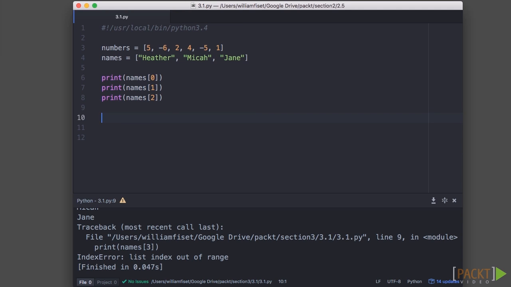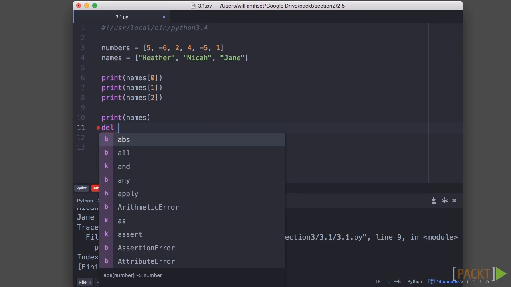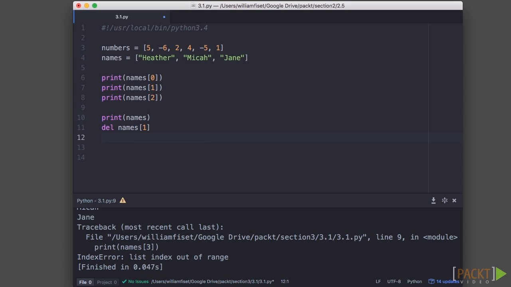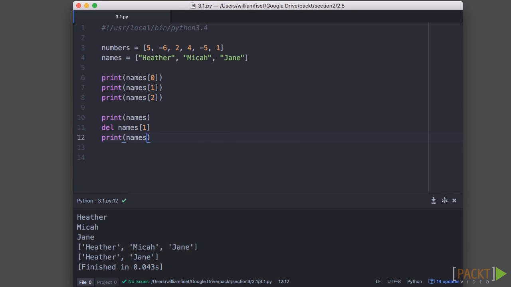We may also be interested in deleting elements at a specific index. So let's do that. I'm going to print names. However, I'm going to delete names 1. Del is a keyword and it allows you to remove an element from a list at a specific index. So in this case, we're deleting 1. So at index 1, that is Micah. Now let's print names again, and we expect the list to be slightly shorter. So here's the original list, and we were able to remove the first index. So now we only have Heather and Jane.